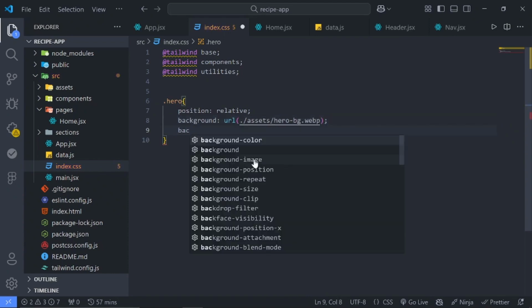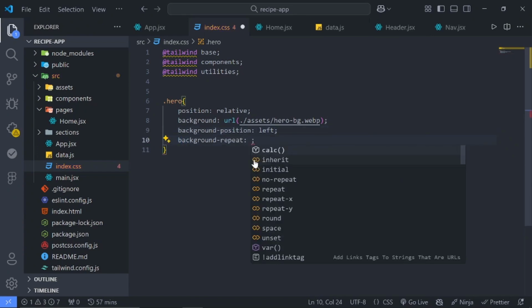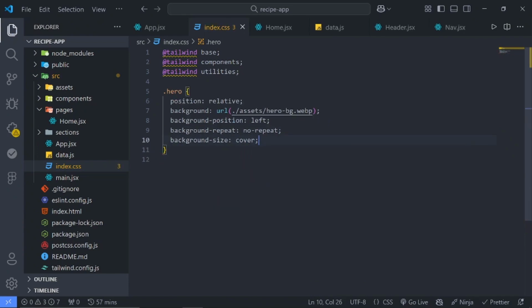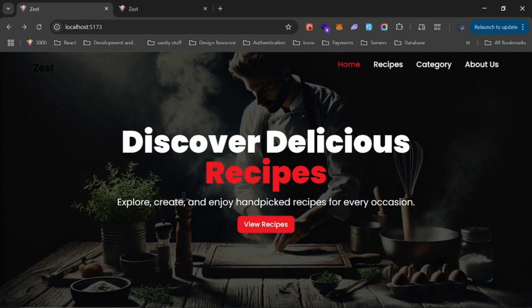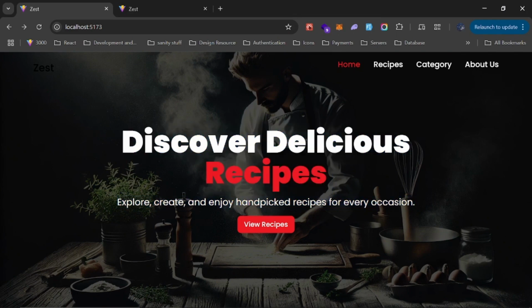Okay, set the background position to left, background repeat should be no repeat, and background size set it to cover. Also add the min height, and let's just say 100vh as we did for the main section. Set the display to flex, align items center, justify content center as well. Cool. So now you can see that we are having this cool looking hero section.